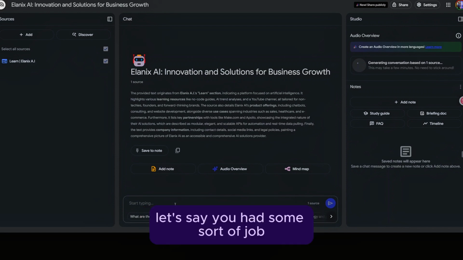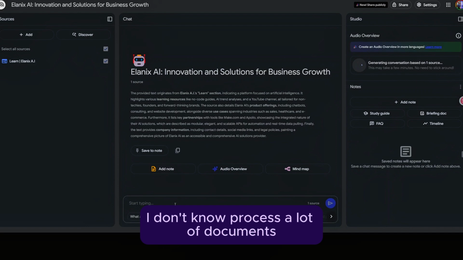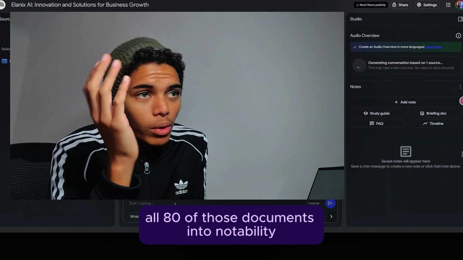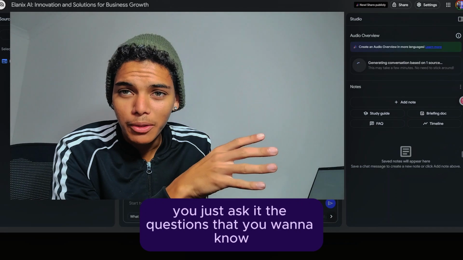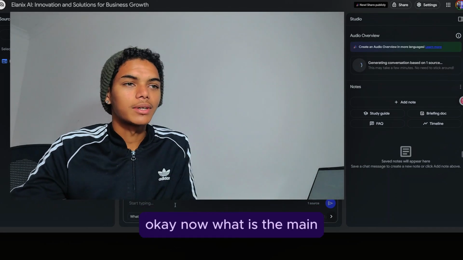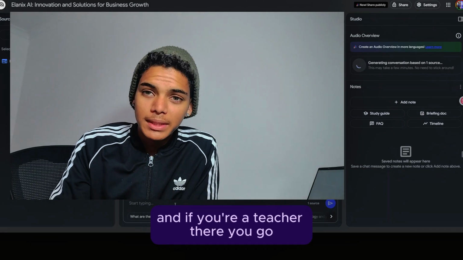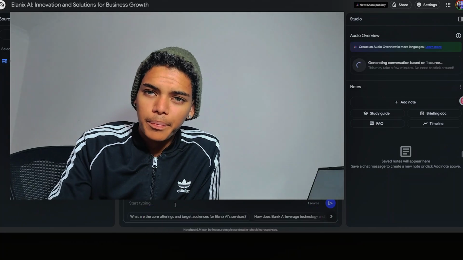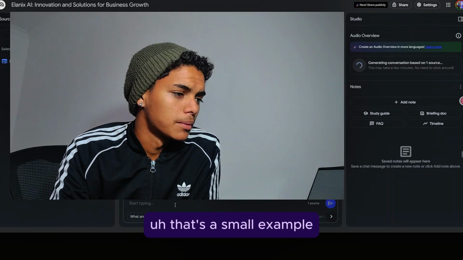Let's say you had some sort of job where you have to look at a lot of things, maybe process a lot of documents, read it, understand it. You can upload, let's say, all 80 of those documents into Notebook LM, and now you just ask it the questions that you want to know. So, for example, there's 80 different essays, and you can put it in there and say, okay, now what is the main problem you notice with these essays? And if you're a teacher, there you go. It's going to start providing you solutions on how to improve your teaching or improve the class. That's a small example.